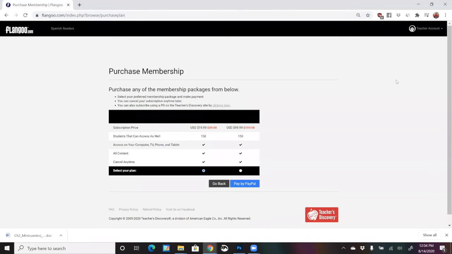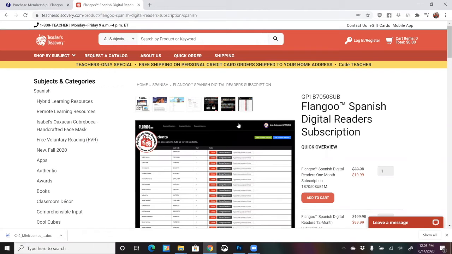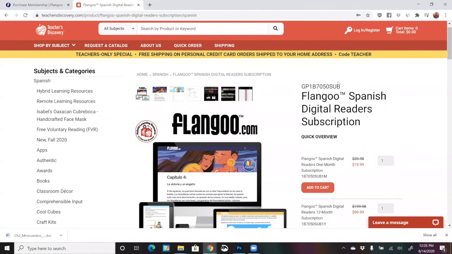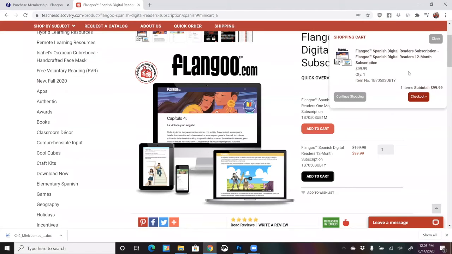Awesome. And if I wanted to buy it through a purchase order, or if I wanted to do it through Teacher's Discovery, I can do that right here. Looks like on the Teacher's Discovery website, I just typed in a quick search for Flangoo, and this popped right up. And here it looks like I can purchase it the same way that I could purchase anything else by Teacher's Discovery. I just click Add to Cart. Yeah, and it just adds it to the cart for me.